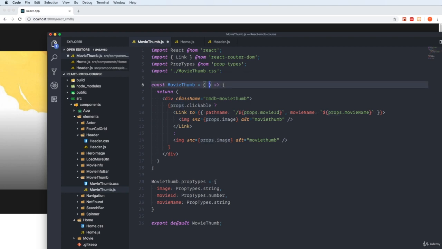So we create an object. The props are just a regular JavaScript object you're sending into your component. So we just write the different props we're sending in here. We have an image, we have a movie ID, we have a movie name, and we have a clickable. It's important that these are the exact names as the props you're sending in, otherwise it won't destructure them. This is really all there is to it.